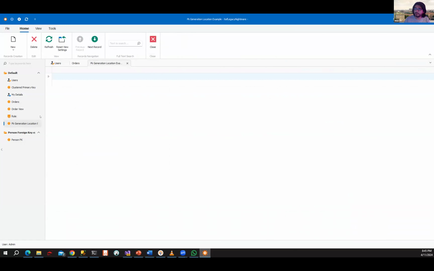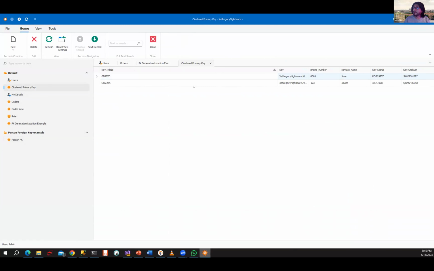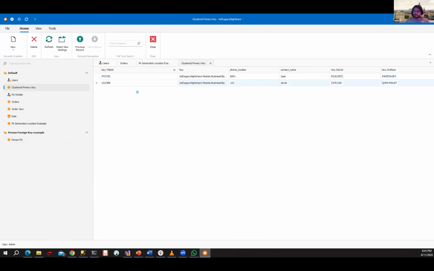So let's see. No, it's this one actually. So in here, as you can see, you have two records. And what is interesting is how you see it on XAF. So I will open the ones that we have already.